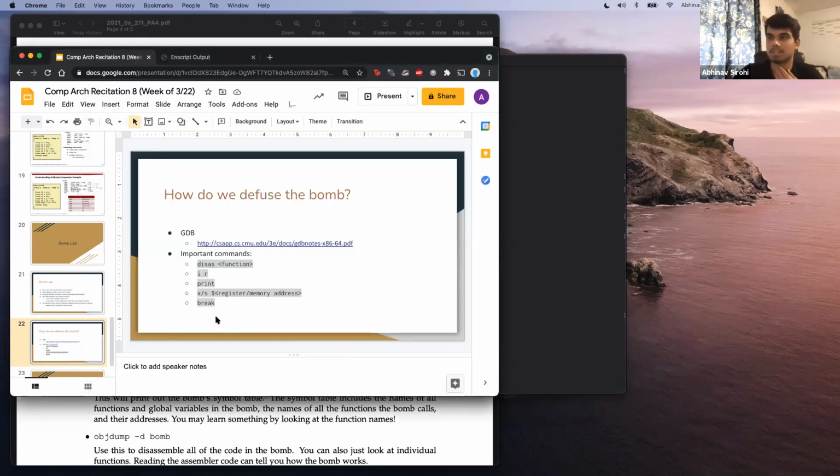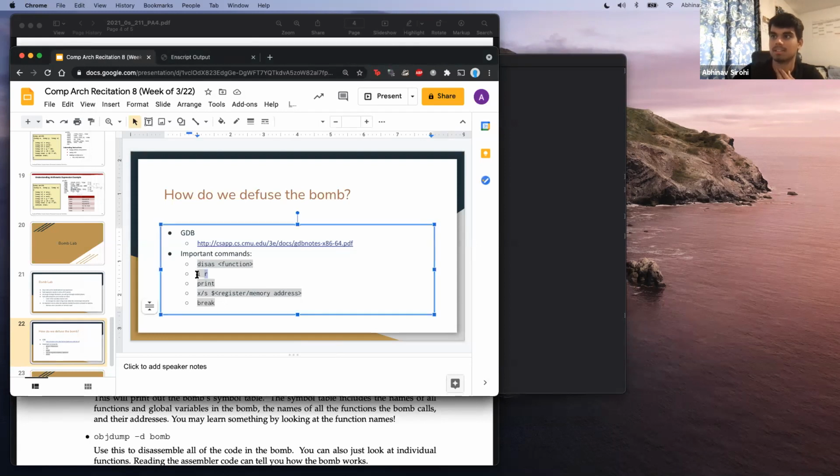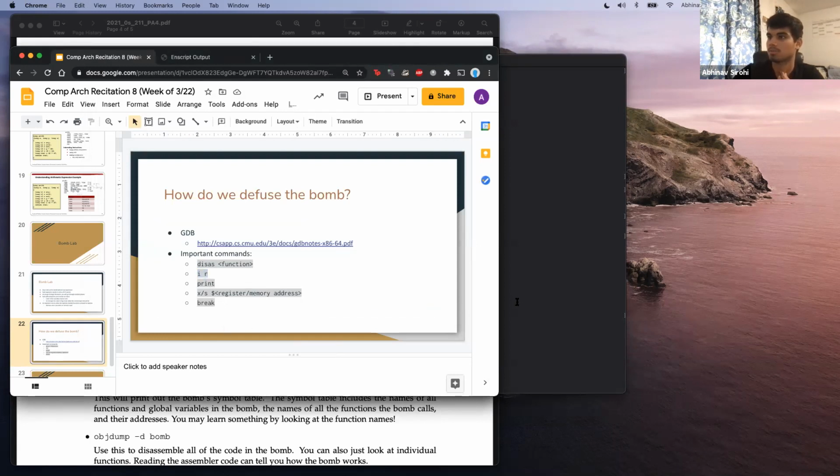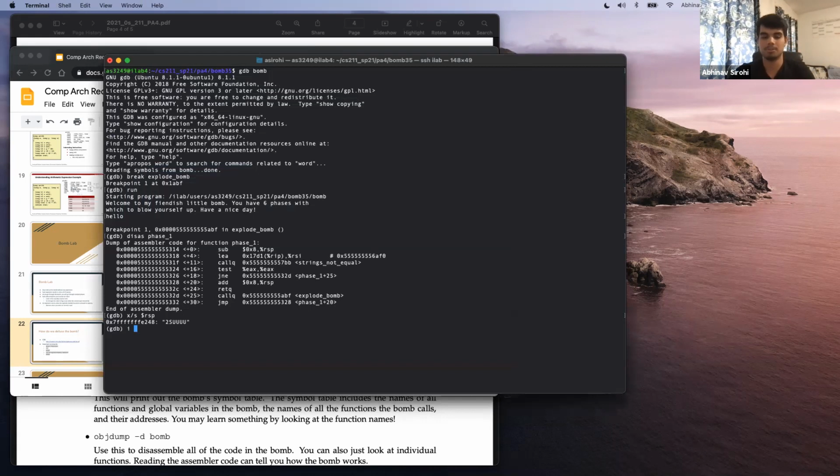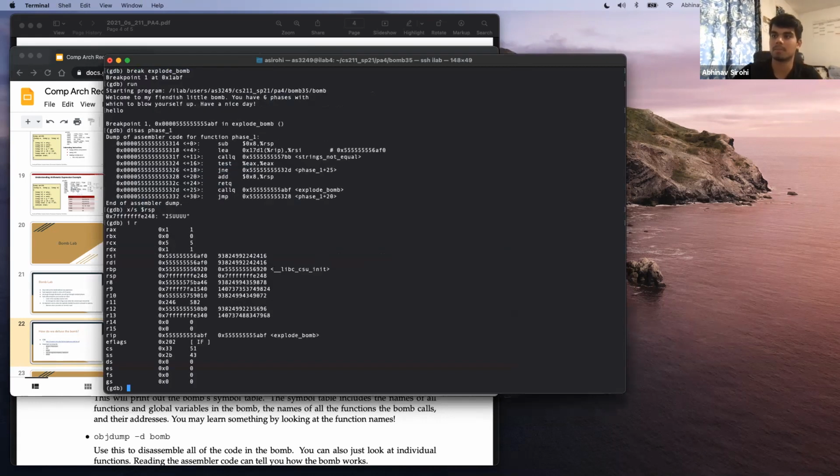Another useful command you could use is the ir command. Basically what this will do is list all of the registers that this program accesses, or just all of the registers that are available, and exactly what value is in them at the time.